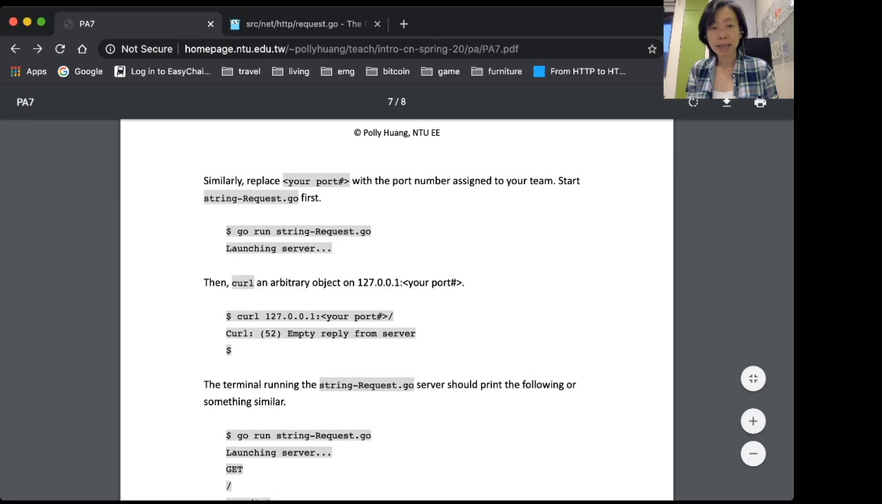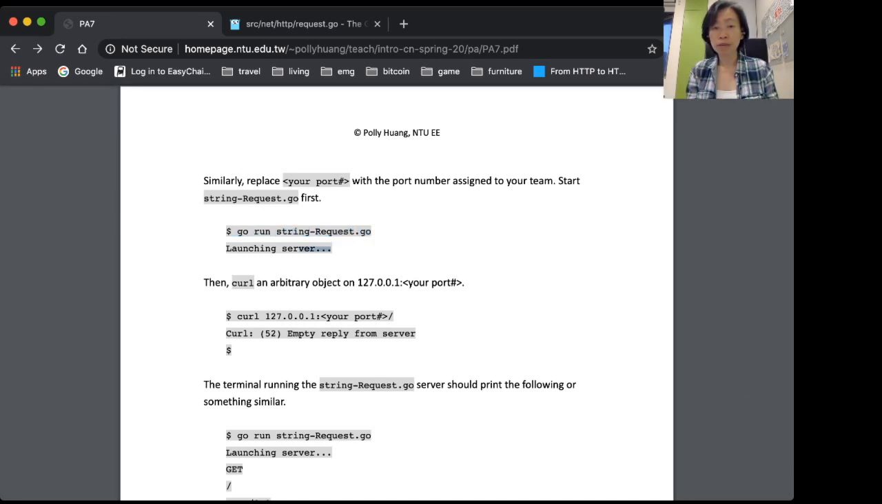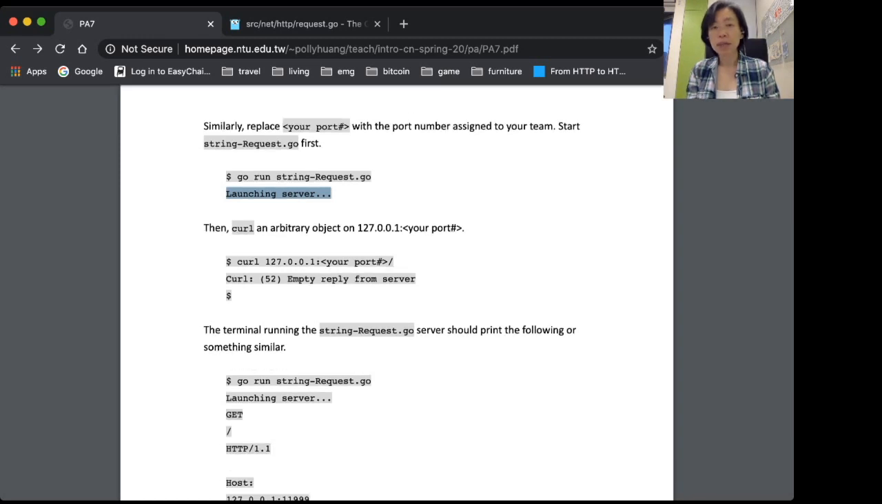Now let's go ahead and execute stringrequest.go. Type go run stringrequest.go, and we're going to see launching server, and then the server is going to be waiting. On the client side, let's curl an arbitrary object on the localhost: curl 127.0.0.1 and the port number. Quickly you see curl responding, saying empty reply from the server. Indeed, stringrequest.go is not sending anything back, and so on the client side you quickly go back to the prompt.